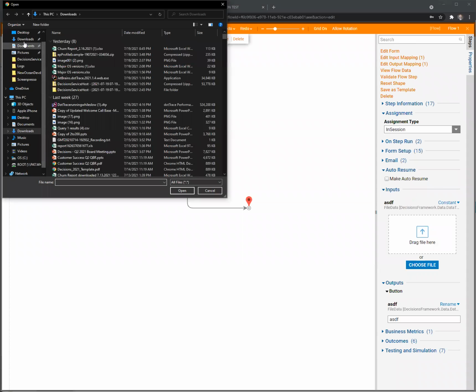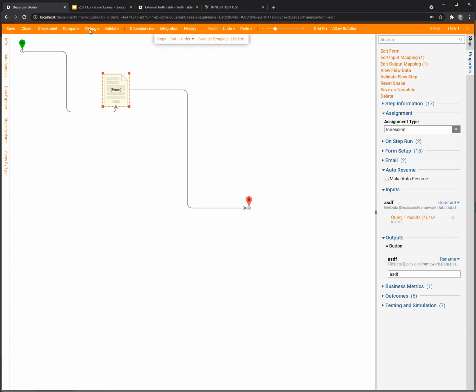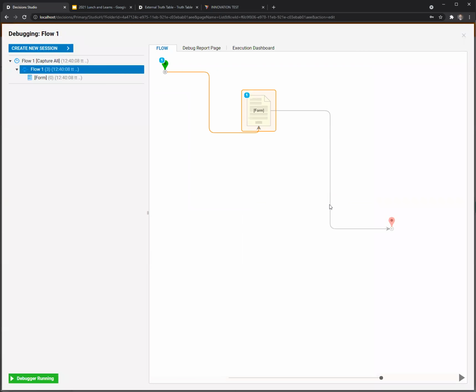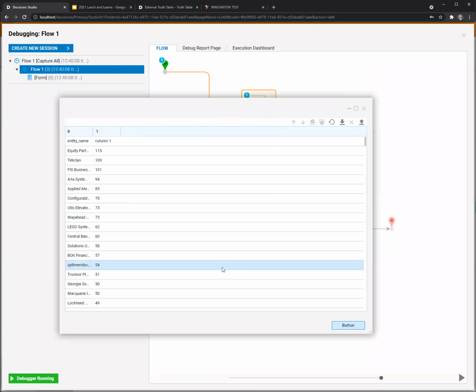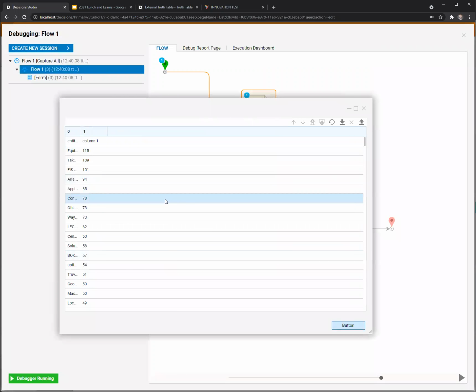Come on, I know I got some easy CSVs in here. Query 1 results, what is that? I don't know. Yeah, there you go. This is a CSV editor in 6. So this is a CSV file with 2 columns. And so you can download it, upload it back after changes are made, or add rows.